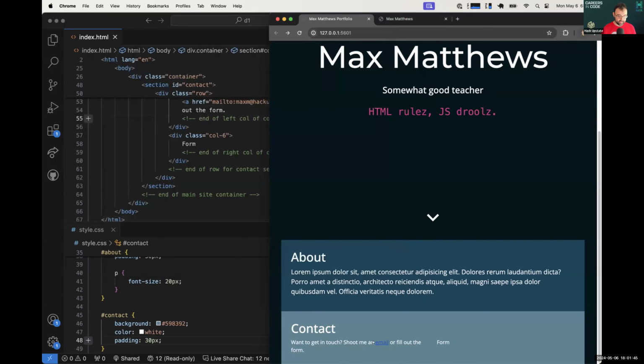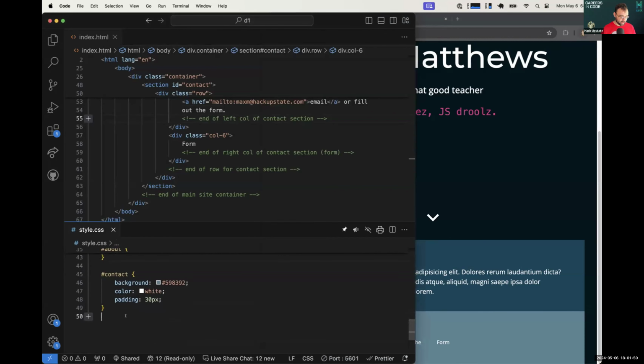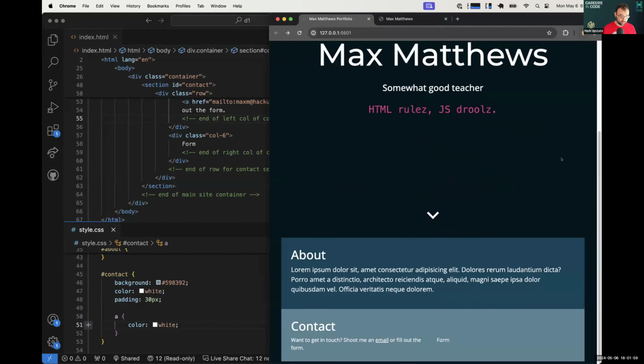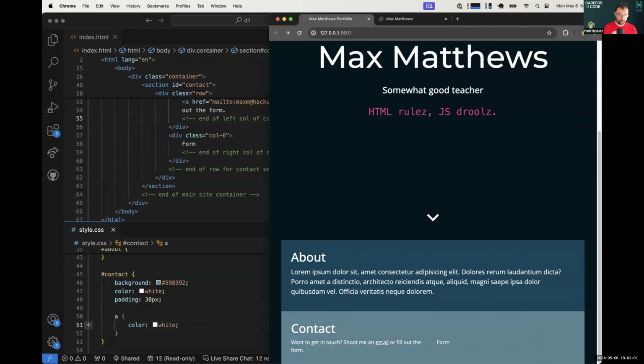We will fix that blue link default styling by coming down into our contact section, putting a nested a tag selector in there, and overriding that color to white. And that gets our email to still show up in white.